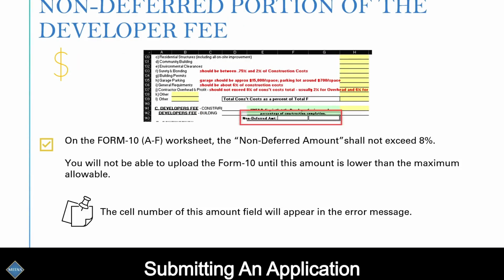The non-deferred amount of the developer fee also has an audit. There is an acceptable range here, and if you don't meet that range, you will get an error for the non-deferred amount of your developer fee.